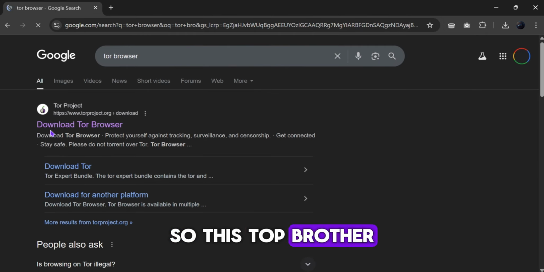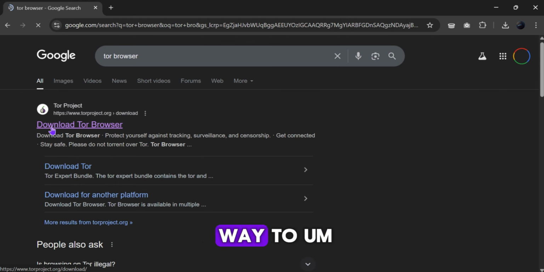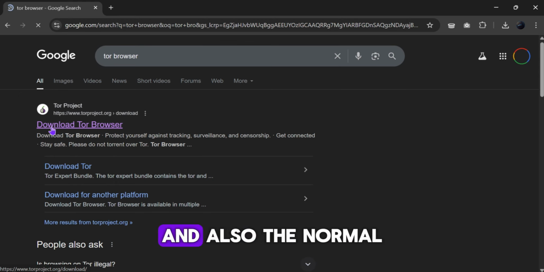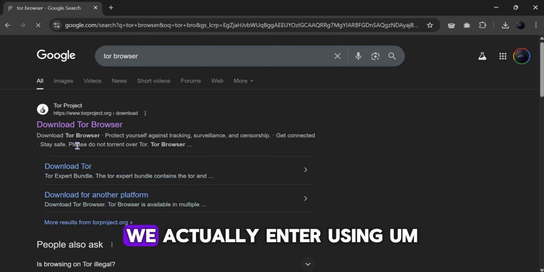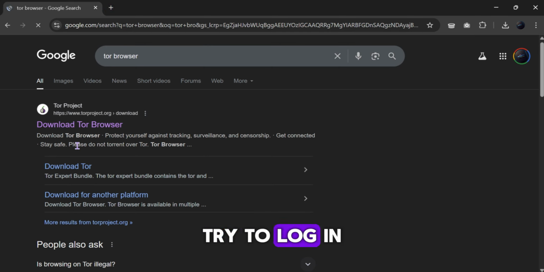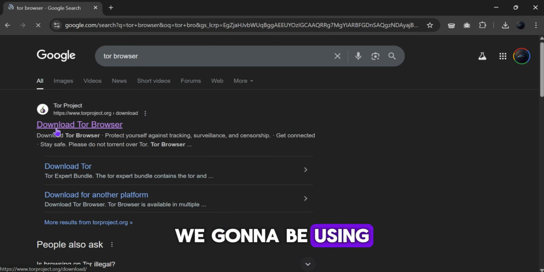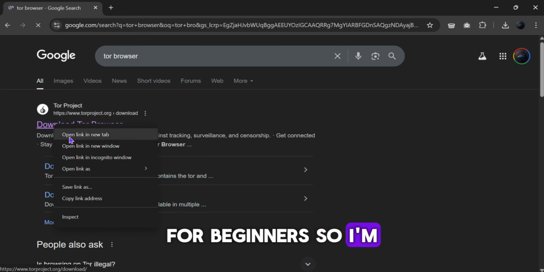So this Tor Browser is the first way to log in to the dark web, and also the normal surface way to enter the dark web, because there is also another way we actually enter using Tails to log in. But for now, we're going to be using Tor Browser as a normal procedure for beginners. So I'm going to use this.